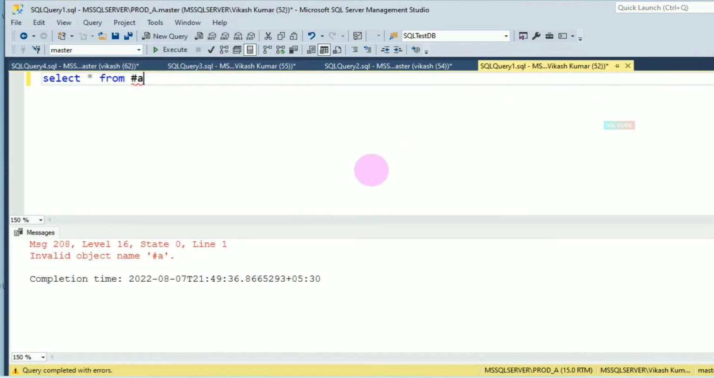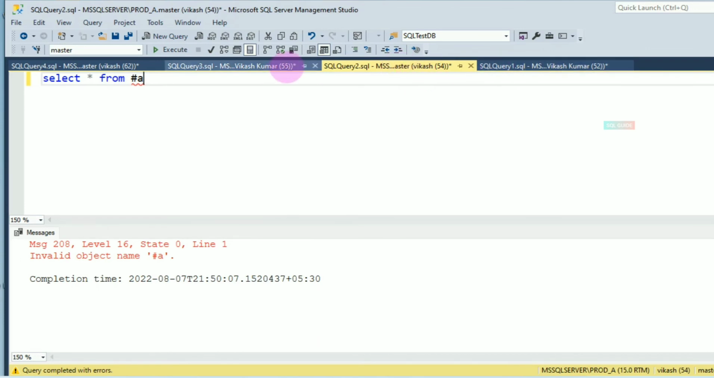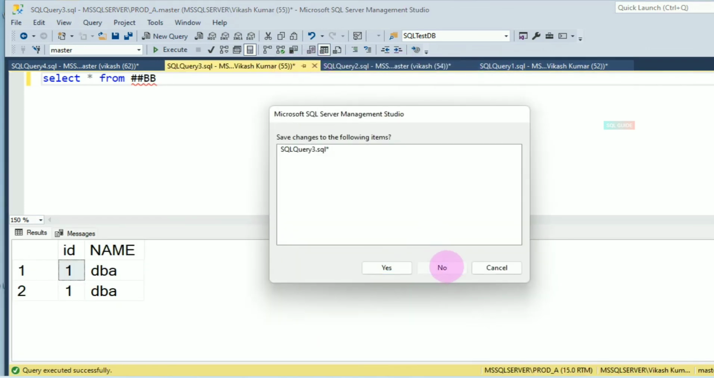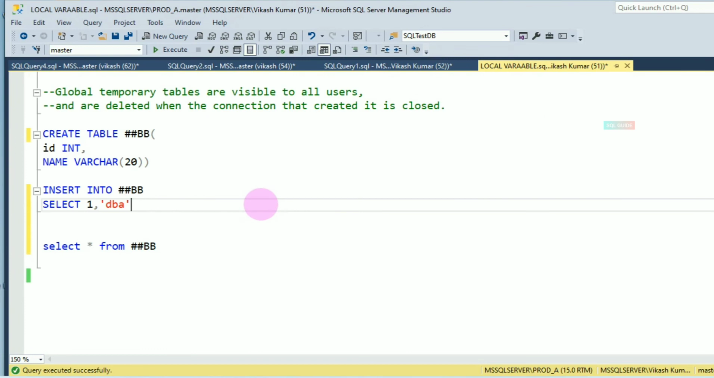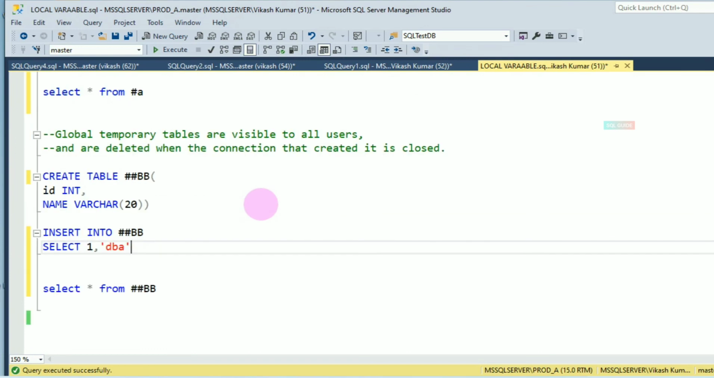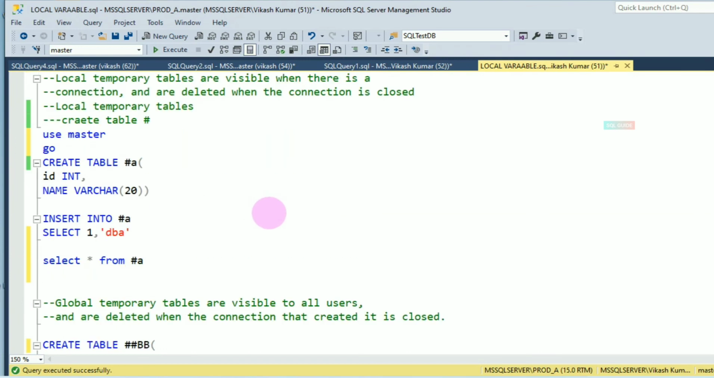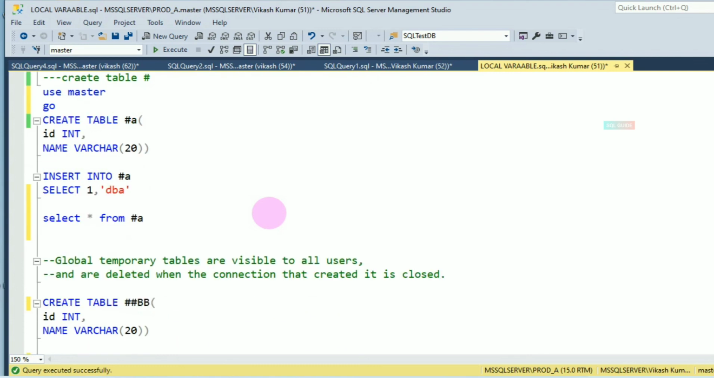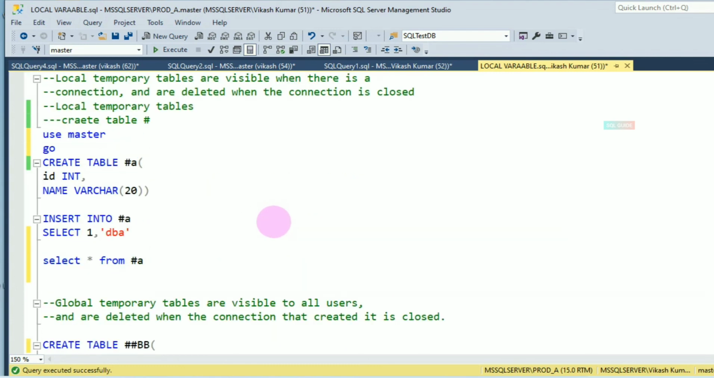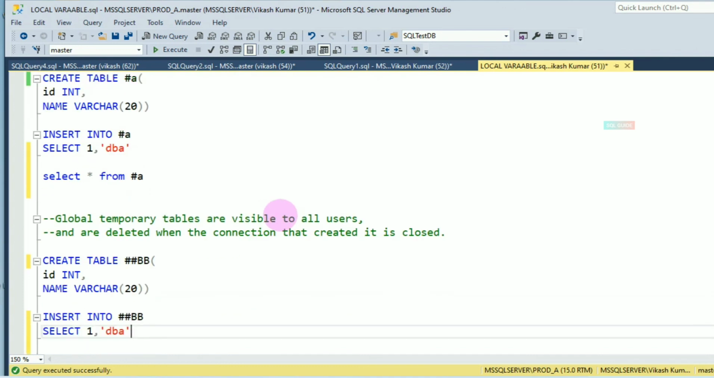So global temporary tables are visible to all users, but local temporary tables are visible only within the connection. So this is the difference between the local temporary table and the global temporary table.